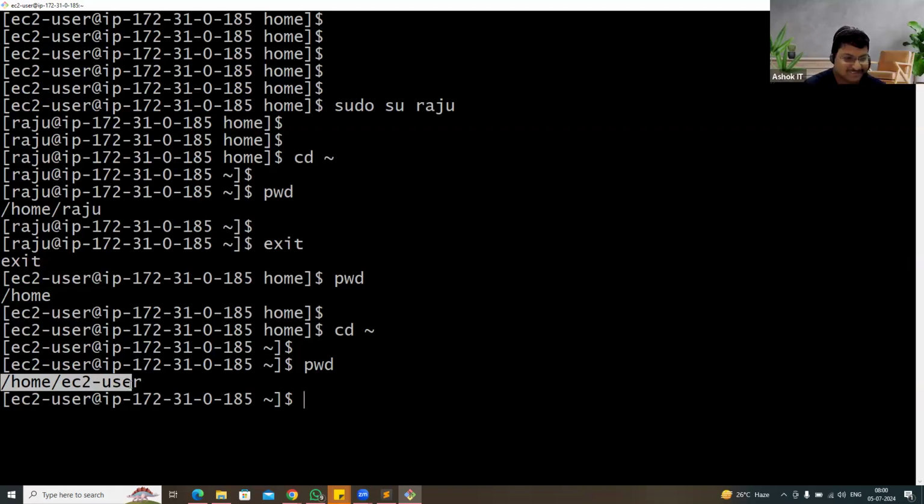Yes. So I was saying, when we are in the EC2 user home and we write PWD, it throws us to home. But when we use the tilde operator and then write PWD, the present working directory, it throws us to EC2 user home. What is the purpose of this?